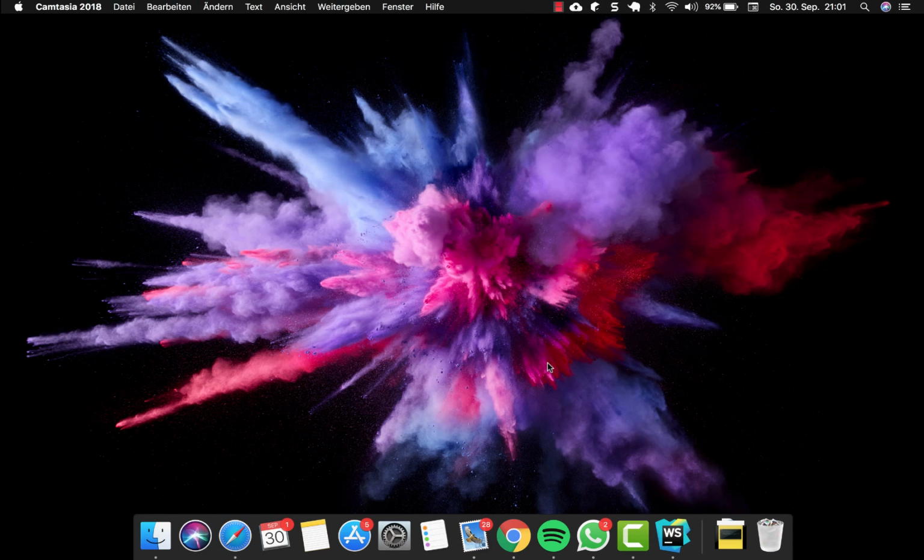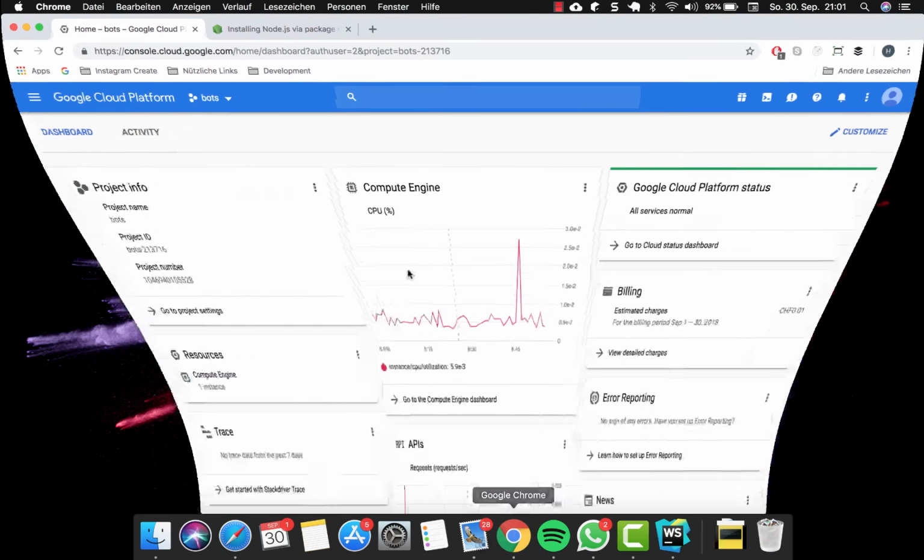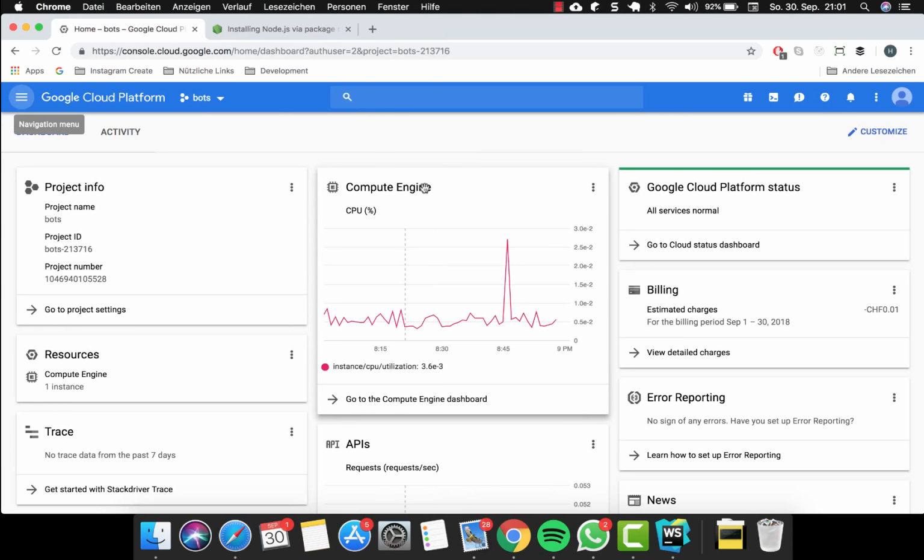Okay, so let's start. We will open Google Chrome now, and here we see my dashboard of my Google Cloud Console. Now you see here the link, and just go to console.cloud.google.com, make an account, and then log in, and there you go. Then you are on the same page as me. That's the home page of the Google Cloud.